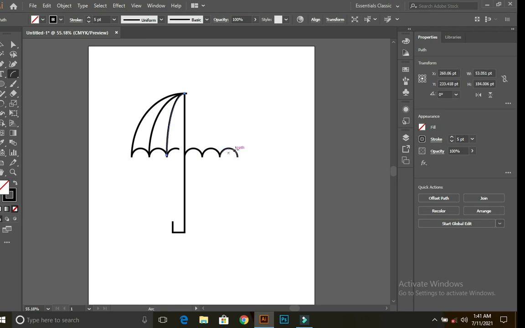Control Z, we start from the last corner. It looks like that, it's below them, so we have to connect them. Yes, now it's looking something better.